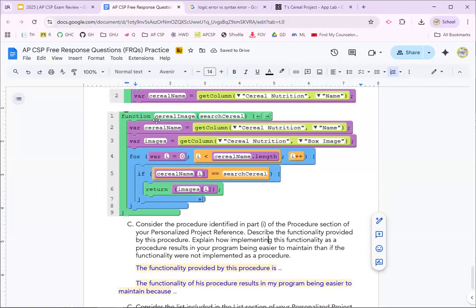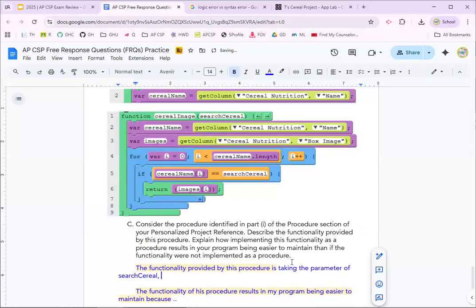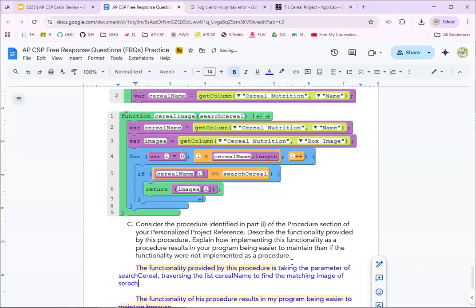Okay, so I need to describe this procedure. So this one, functionality, is taking the parameter of search serial and returning, let's use some terms, traversing the list serial name to find the matching image of search serial and return the image of the serial.